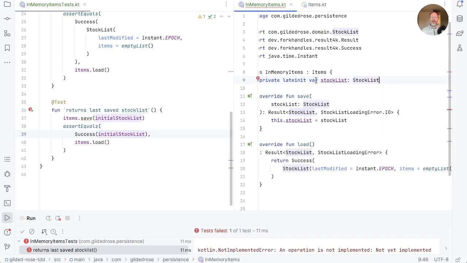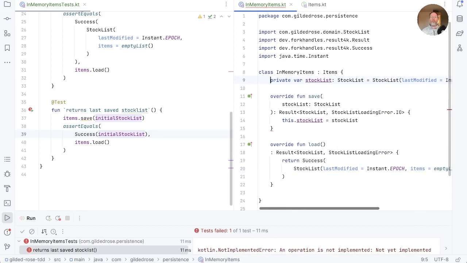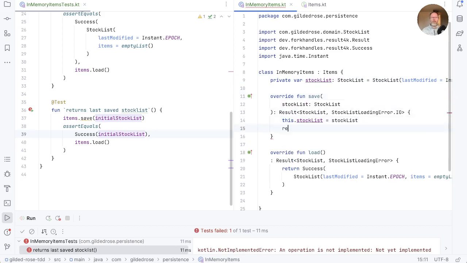Now is it a lateinit var? I don't believe it's lateinit. I think it wants to be a variable though, because we're going to assign to it, but it could start out as our default here. So I'm going to copy this and put it into there. And now our save wants to return a result, the thing we just saved. We could call load, or we could just return success of the thing that was passed in.